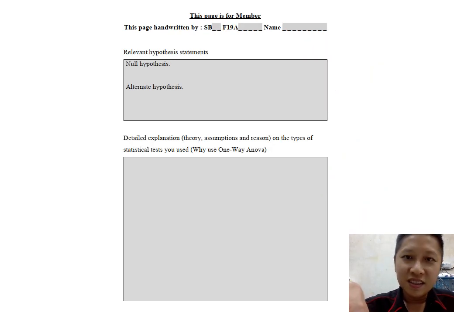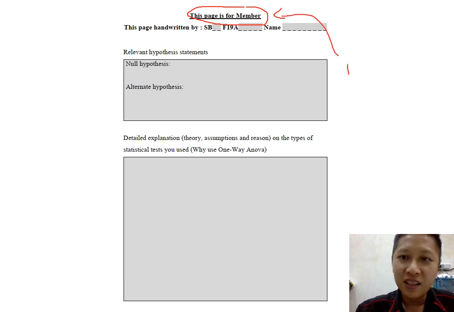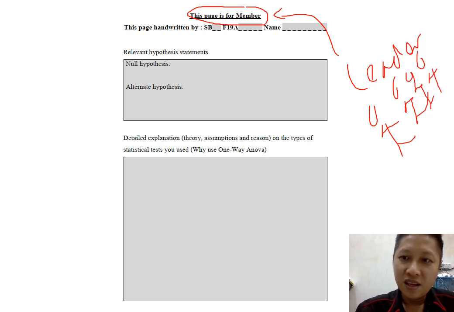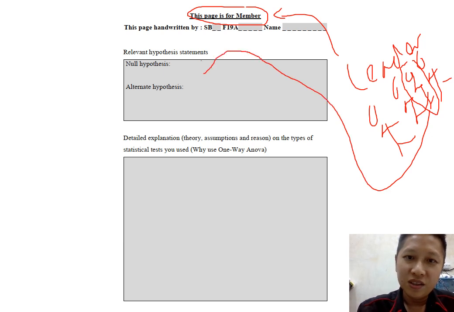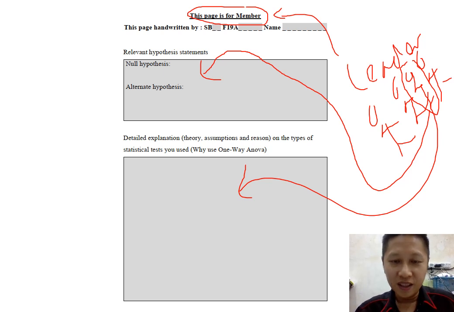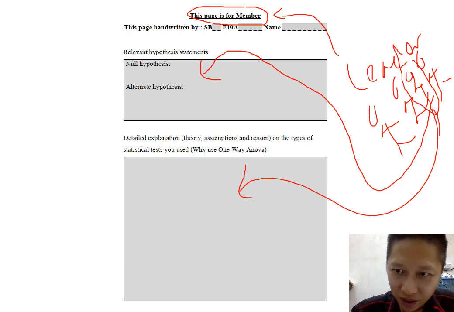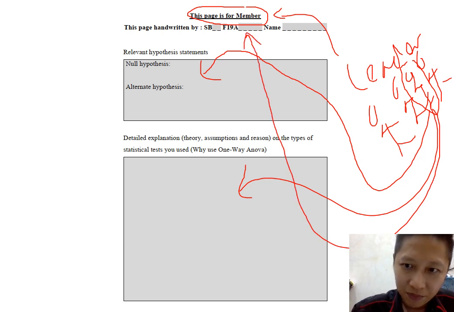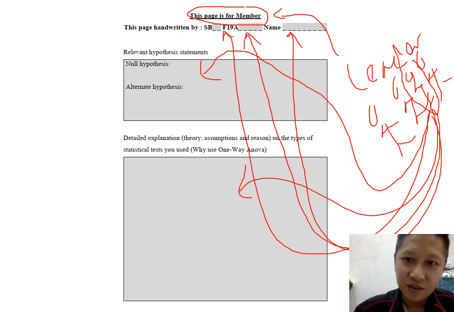Then this is the page for the members. Let's say the leader asks 4 members, and let's say the third member says, oh, I'm good in this one. So the third member can be asked to fill in the gray color boxes here. The third member is going to fill in his name here and his program.